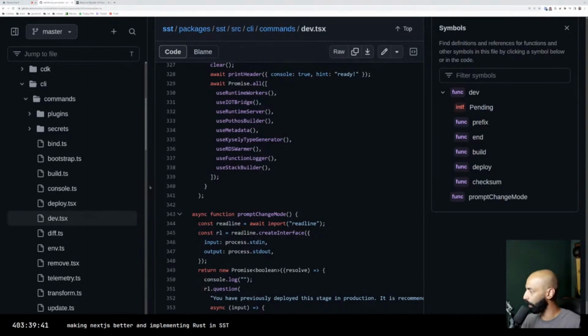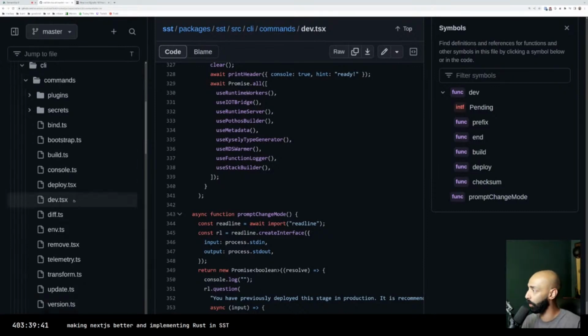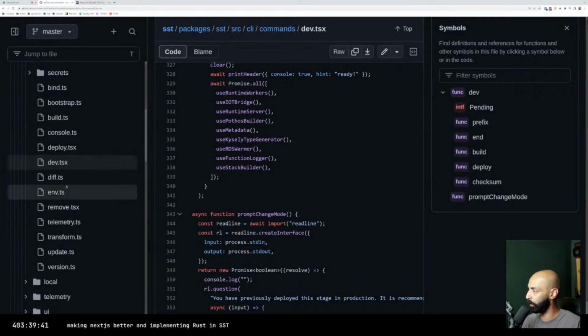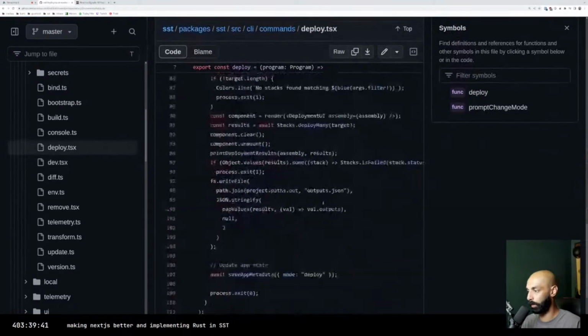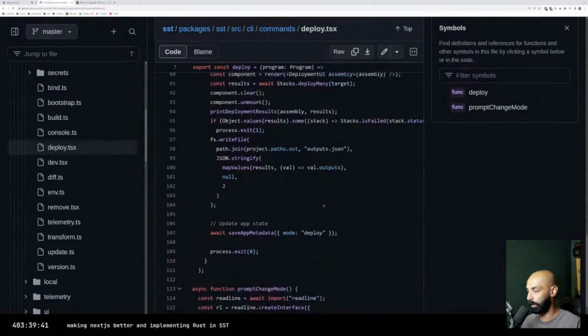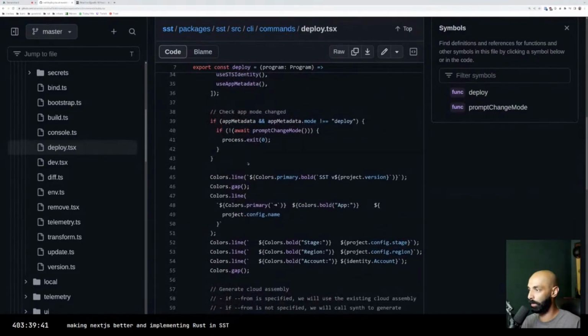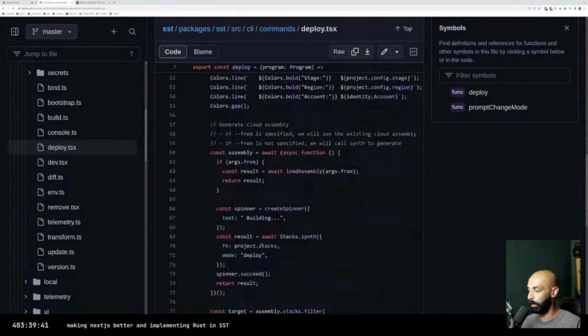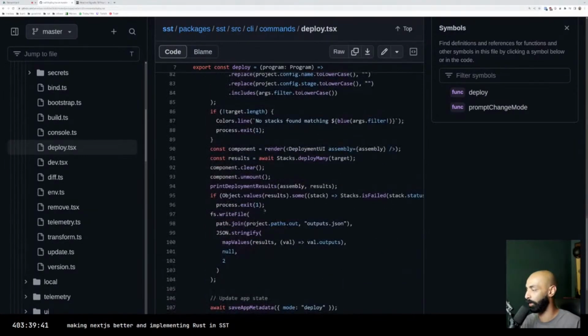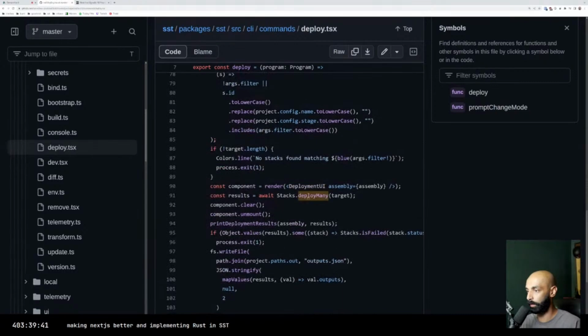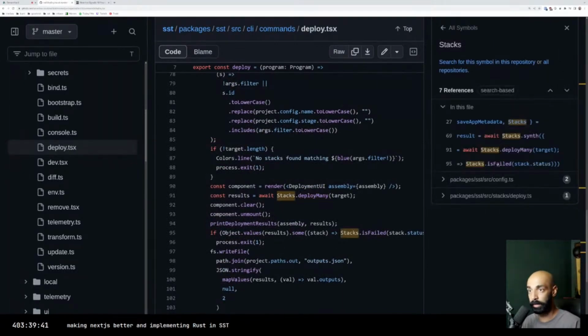And if you look at some of the simpler commands, you can see that most of these commands just call into core functionality. So if you look at something like deploy, it's pretty short. There's not that much here. It really just takes the CLI commands, figures out what you want to do, and then delegates to core library functions. So if you take a look at this deploy many function, this is in the stacks.